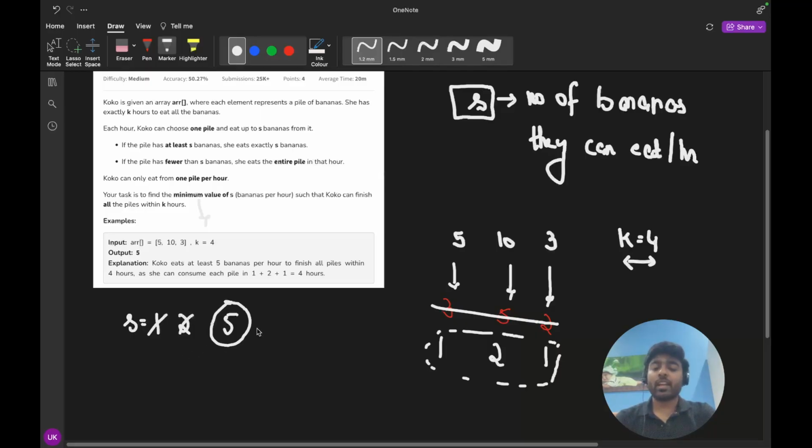So if you try like this, you are increasing the value of S from 1 to the maximum value. Correct? And after it you are going at each index and calculating the time it will take to eat that pile. So the time complexity in this case will be maximum of ARR into n.